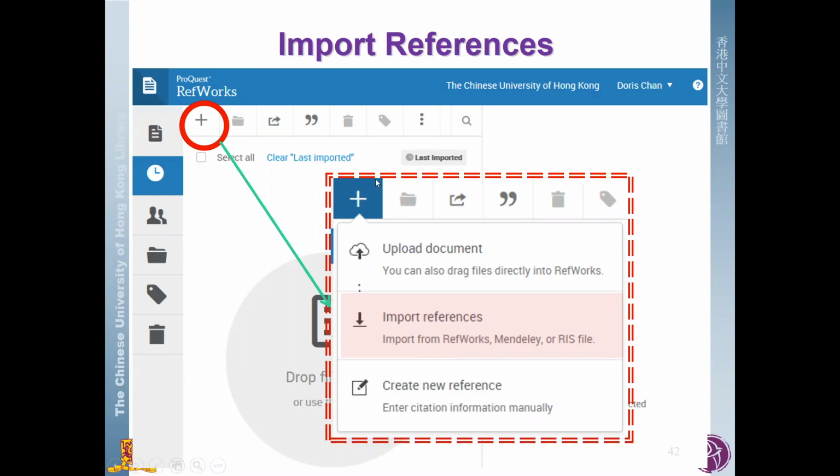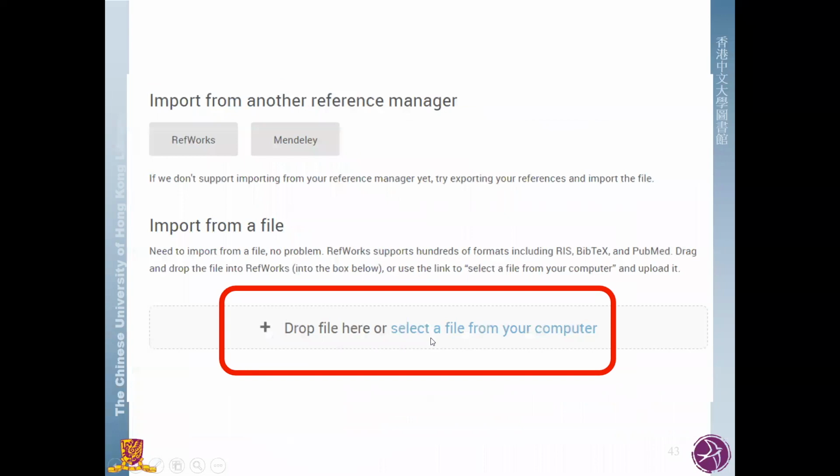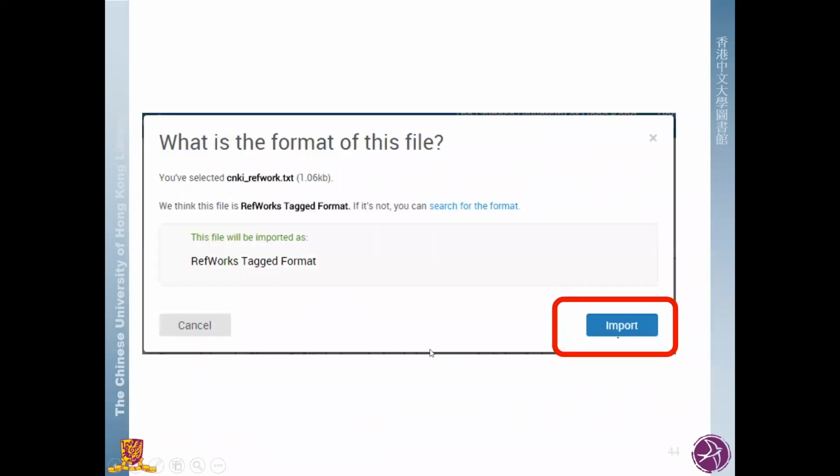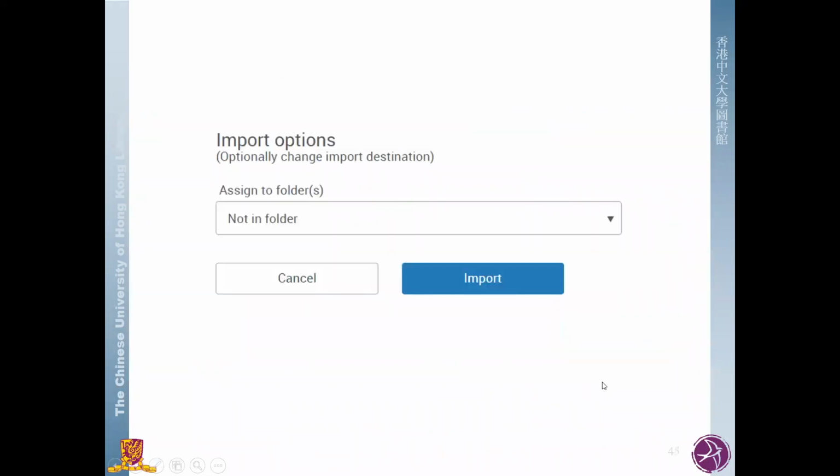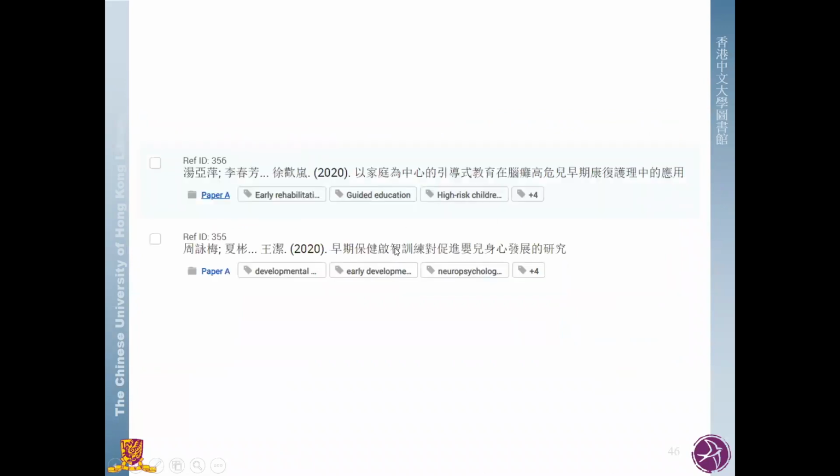What you then need to do is do the same. Click this plus button, click import references. Select the file from your computer, and then click import, and then select what folder you want to place it into. Then the 2 articles will be in your account.